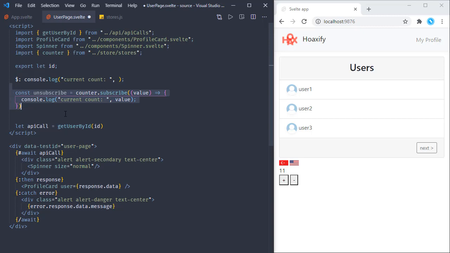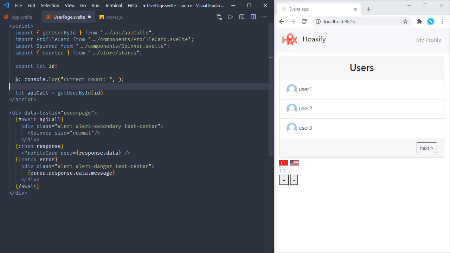This time we will not use the subscription, but all we will do is use $counter. So whenever the counter is updated, we will be aware of this change, and this part will be printing what the counter is actually having. So saving this one.